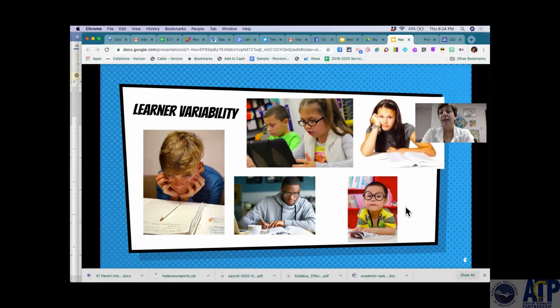They may have dyslexia, they may have a reading issue, they may have a written expression issue or an executive function issue. We want to recognize that there is learner variability, and that can lead to frustration for some students unless we provide the right types of supports.